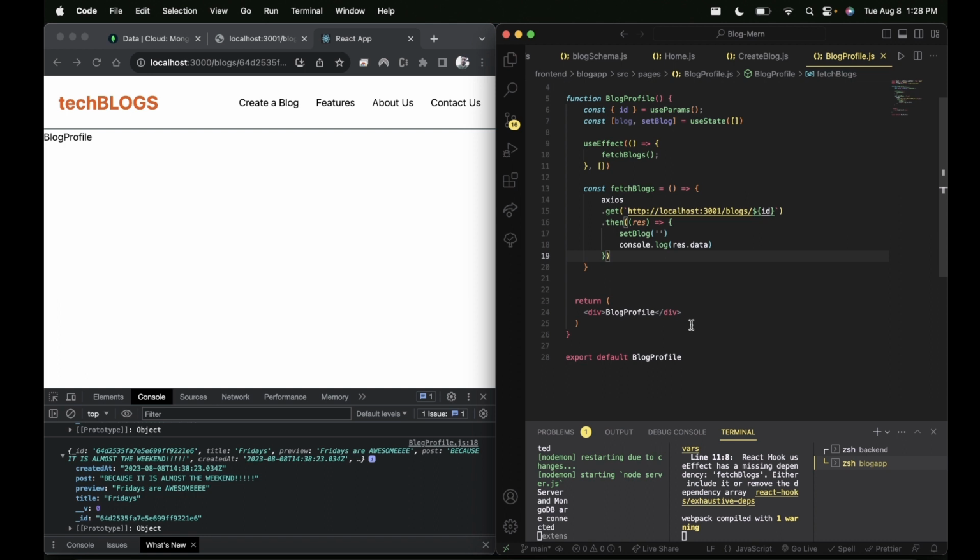Okay, so now what we're going to do is we just want to see if it works. So let's just take this out and let's just make this an H3, and then blog profile, I believe it was called.